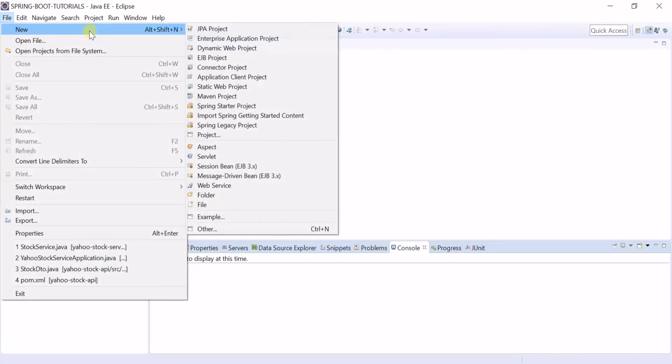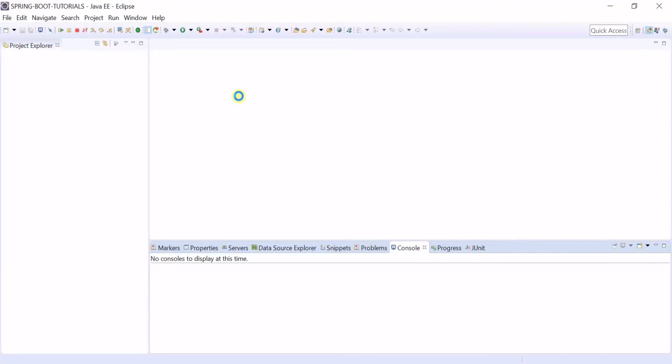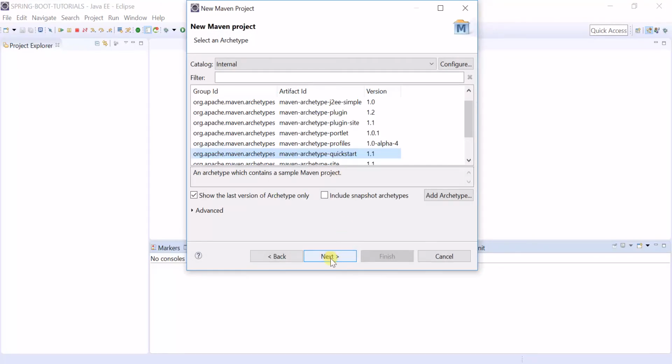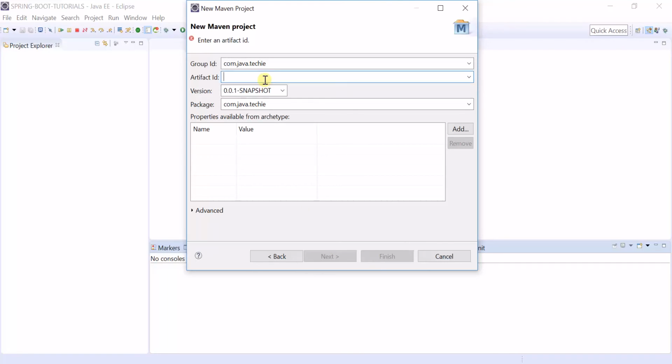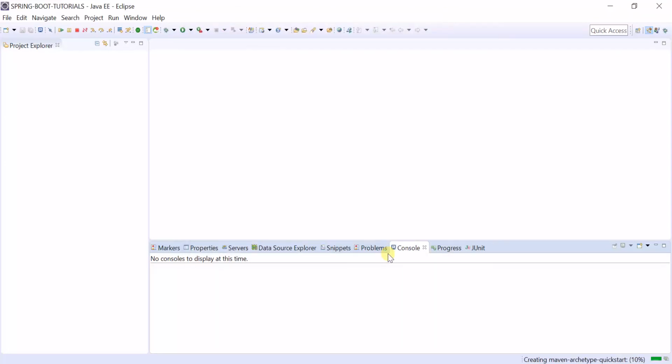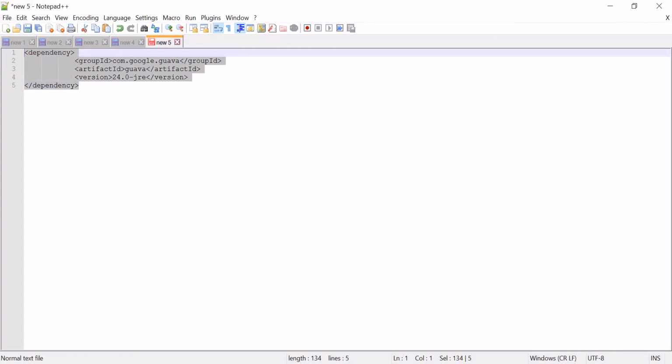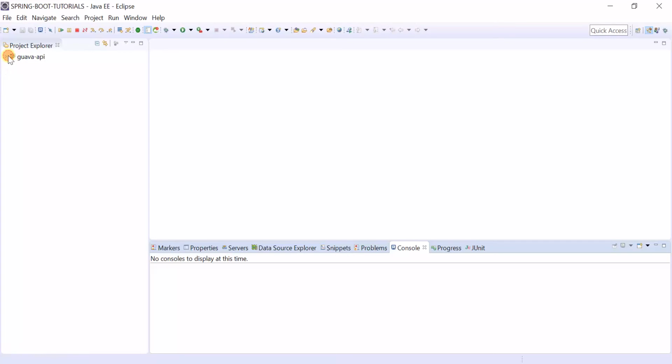I am creating one standalone application. The archetype is quickstart. To work with this third party Guava, we need to add this Google provided dependency. So add the dependency in the POM.